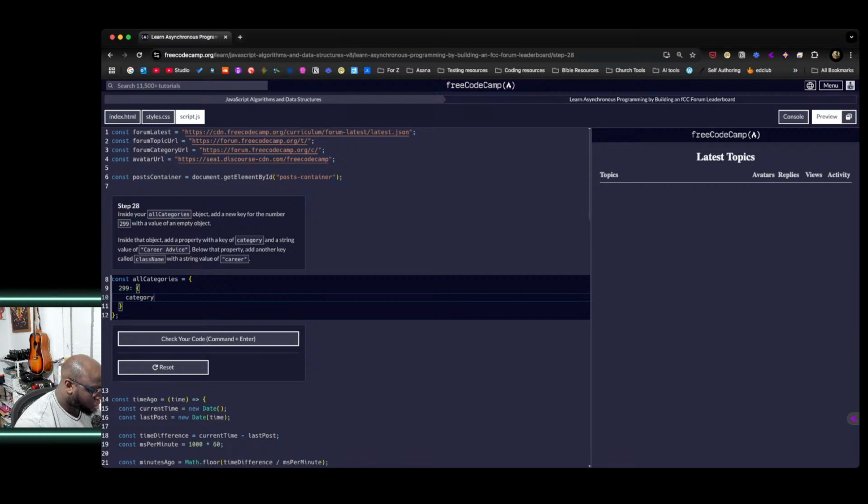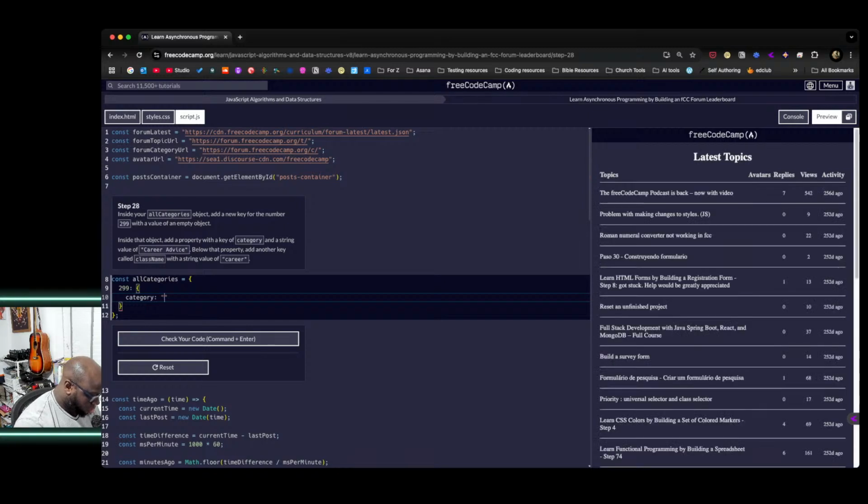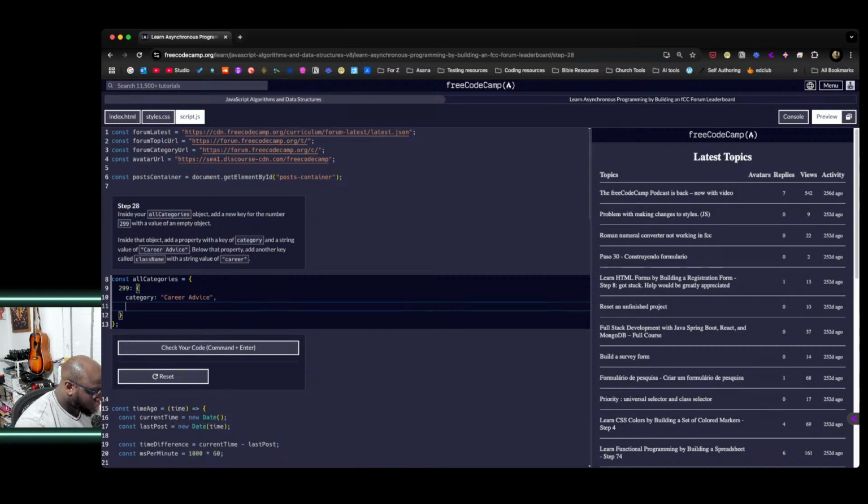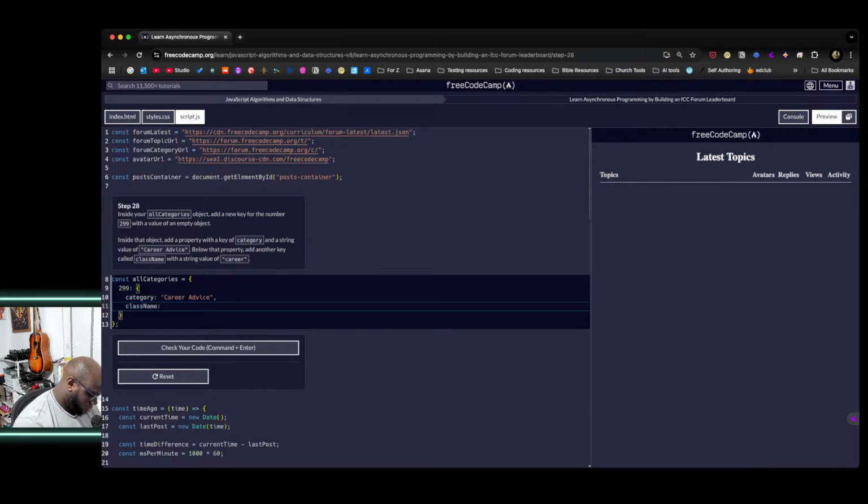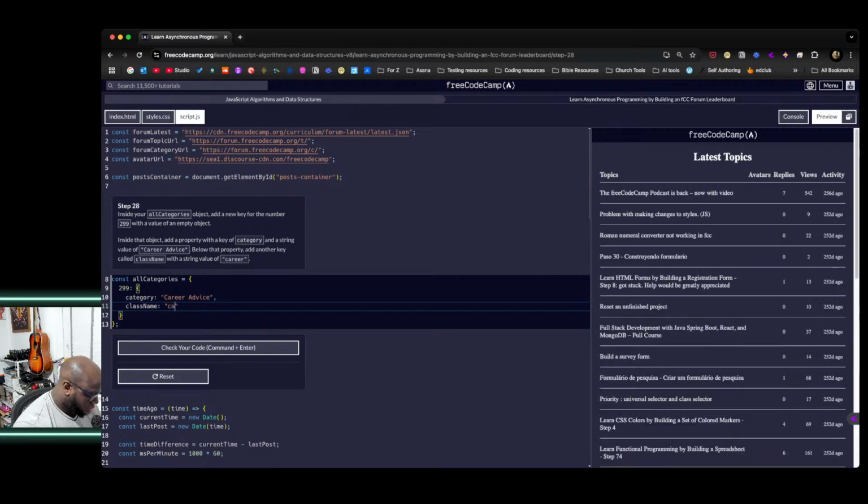Category: career advice. Class name: career. Why 299 though? I don't know why 299. But yeah, so we're building out these key value pairs.